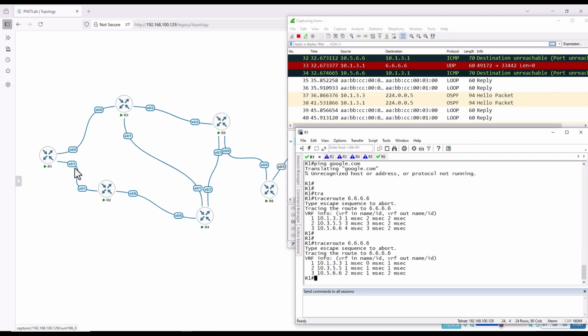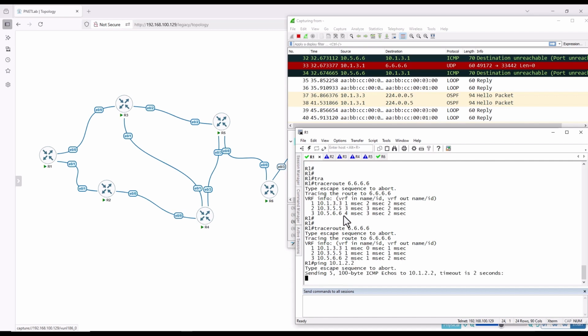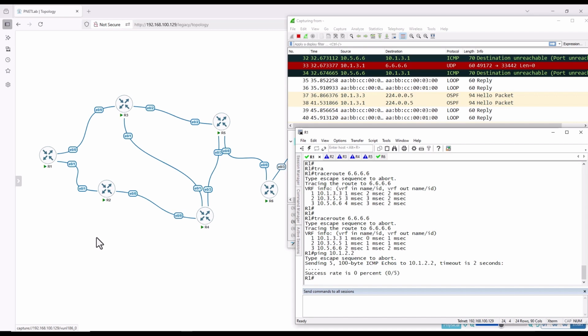Let's just try to do something else. I want to see if I can get to router 2. So on router 1, if I try to ping 10.10.10.1.2.2, hit enter. It says that this is not reachable. You can see that. What is the reason? The reason might be misconfiguration of router 2. The reason might be some other problems that we have on router 2.